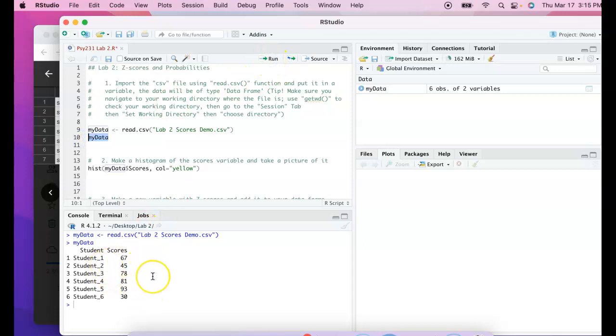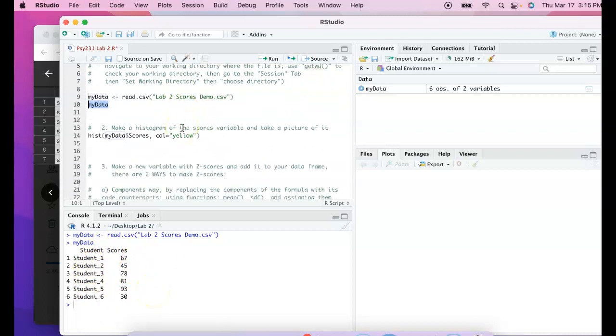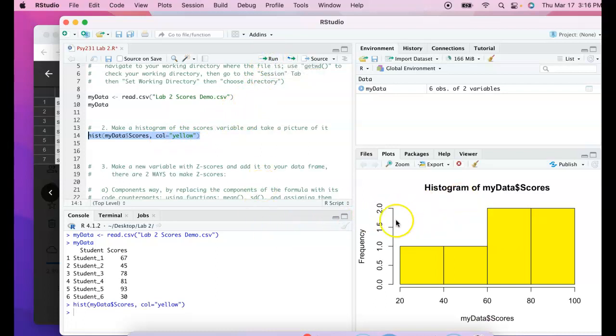So it looks like our CSV file with 2 columns and the particular observations. So let's go ahead and make a histogram of the scores variable in particular, just so that we can see what it looks like using the hist function. And again, we access that particular variable by attaching it with a $ sign to the name of the data frame variable. And we're going to set it to look yellow using the col value. Let's run this. And here is our histogram.